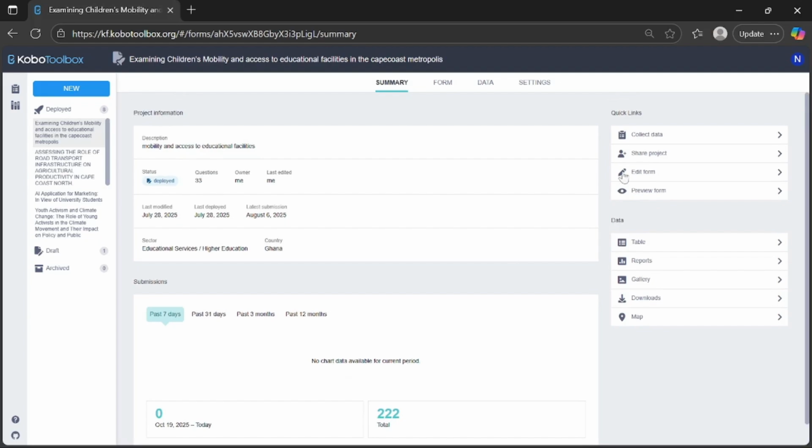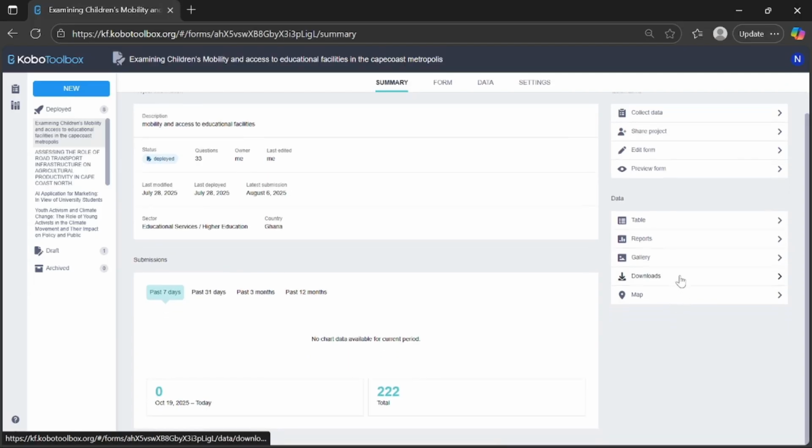And if you look here, we have collect data, share project, edit data, and then preview. If you want to preview your data, you can just click on this one, and this is the table, report, gallery, download, and then map. So what we are going to use is the download. We are going to download our data so that we can get it in Microsoft Excel and then do our data cleaning. So let's just click on the download here.